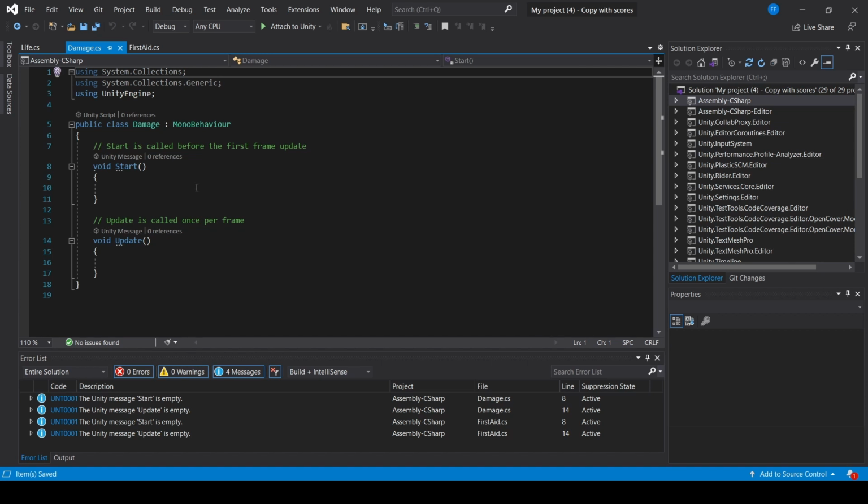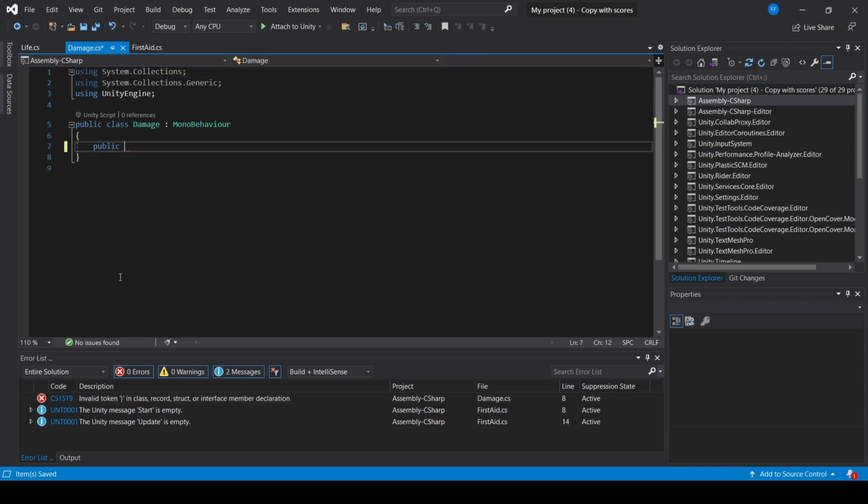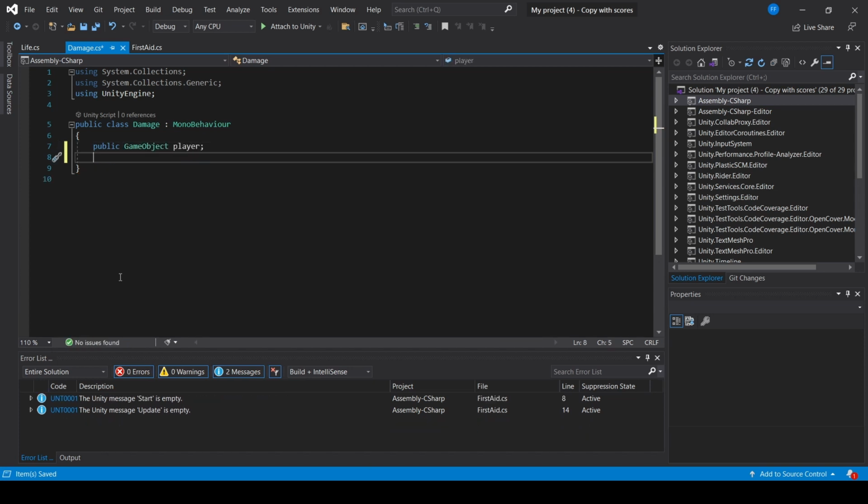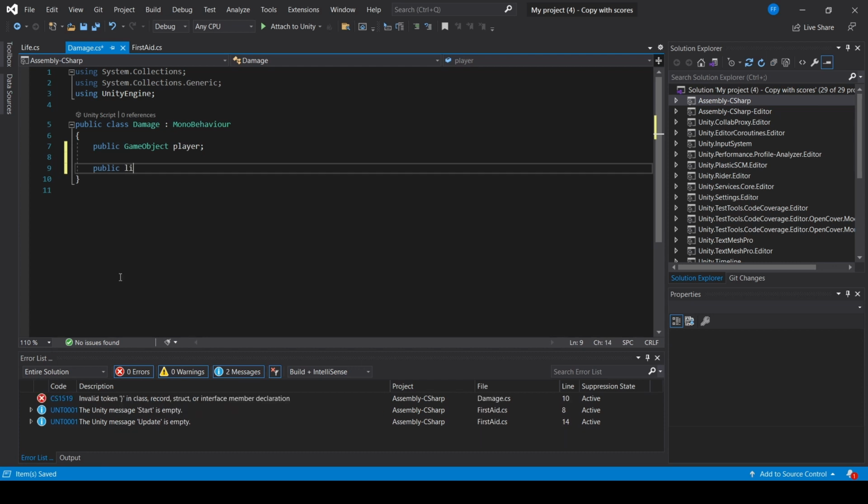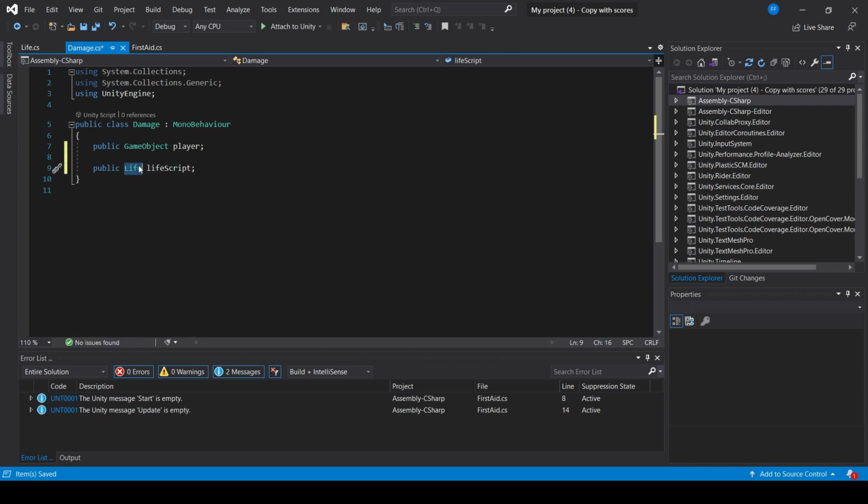We go to the damage. In the damage we don't need any of this. Start like that. Public GameObject player, that will be our player. Then public Live script, that will be our live script. So here live is the live script. So we are going to access that script from this one. Right, go down.